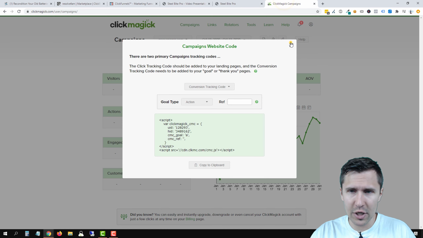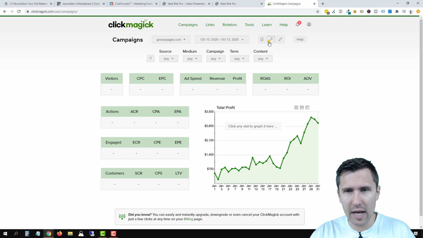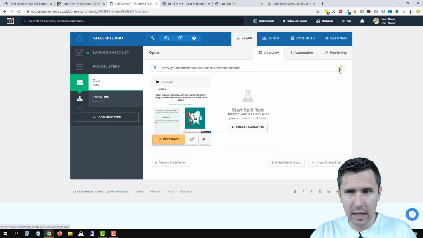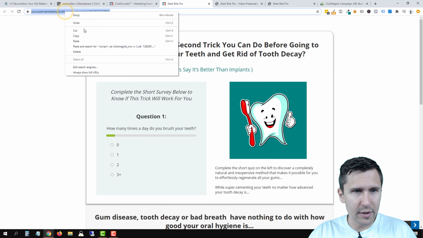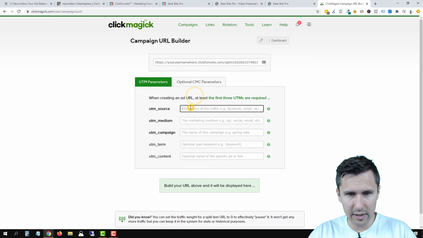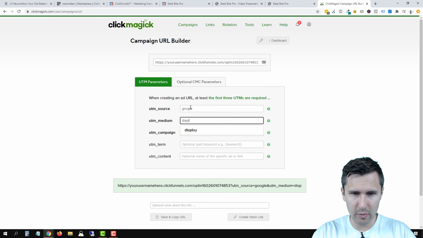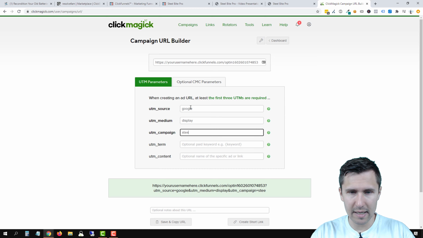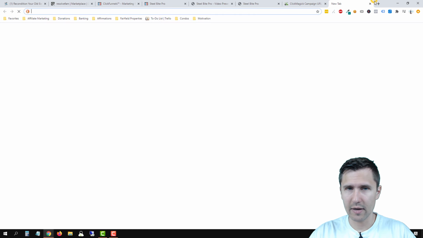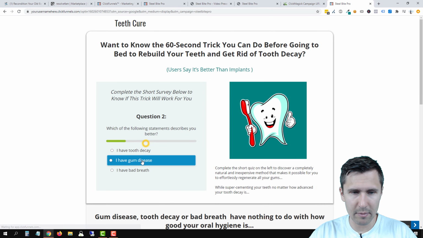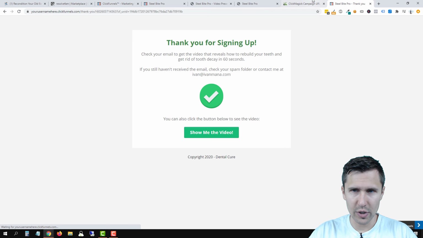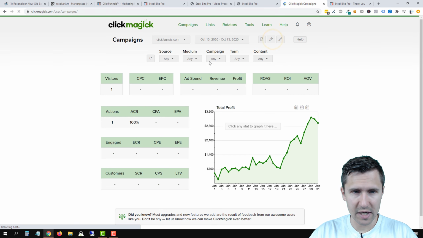And then if we go to ClickMagick, we close that. Well, actually, we're not going to be able to see the stats here. Let's go to URL Builder really quickly. And then if we click on this page, what we want to do is copy this page, just to quickly make sure ClickMagick is working correctly too. Let's say we're promoting on Google Display, and the name of the campaign is Steel Bite Pro. So now if we copy this link, paste it, and redo the same process we just did, we should see all the stats here. So let's go to dashboard, and then boom, right?